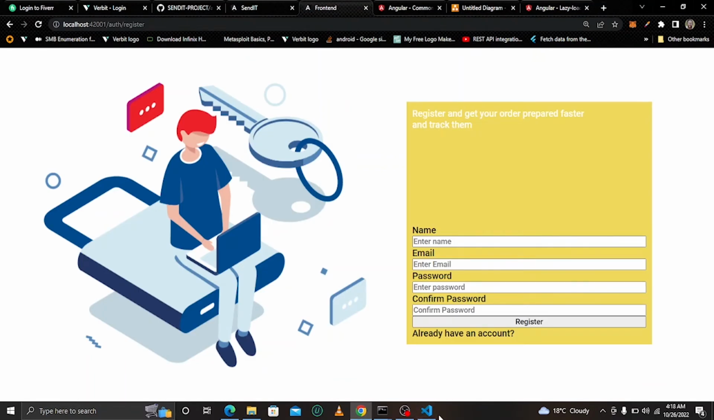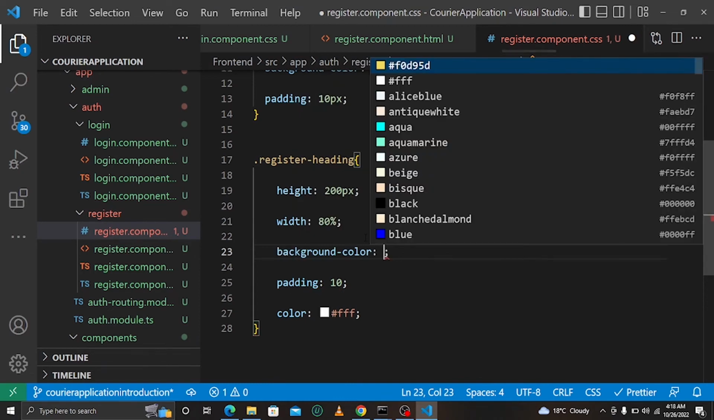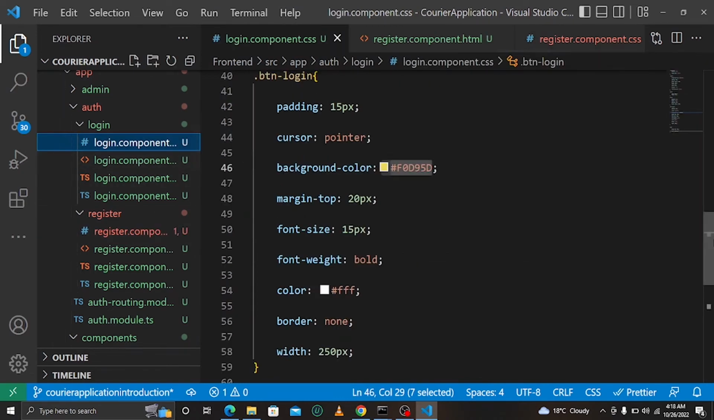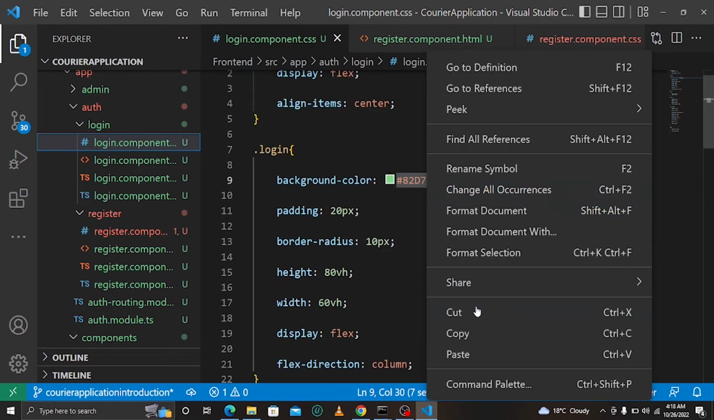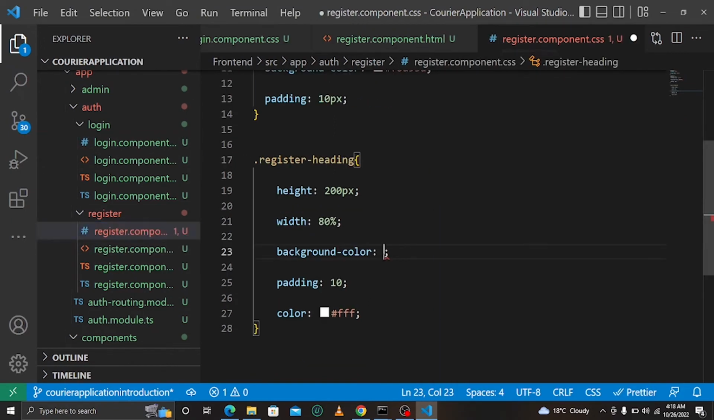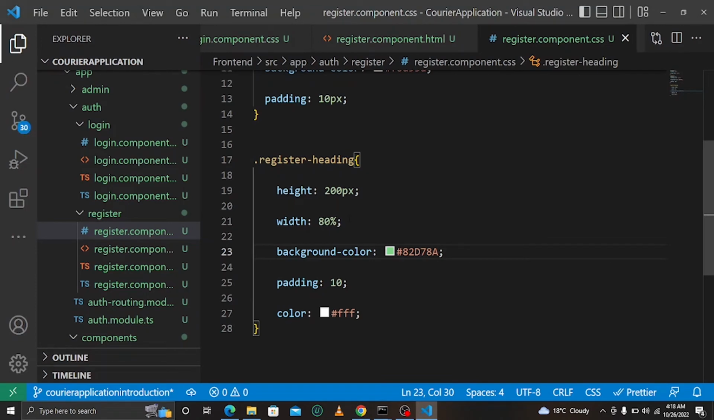So background color should be this one, greenish color. Yeah, so you can just copy it, then paste it down here, just like that. So let's see how it looks. So just copy, that one is very big, so we can just say something like height of 100 pixels, and see how it looks.